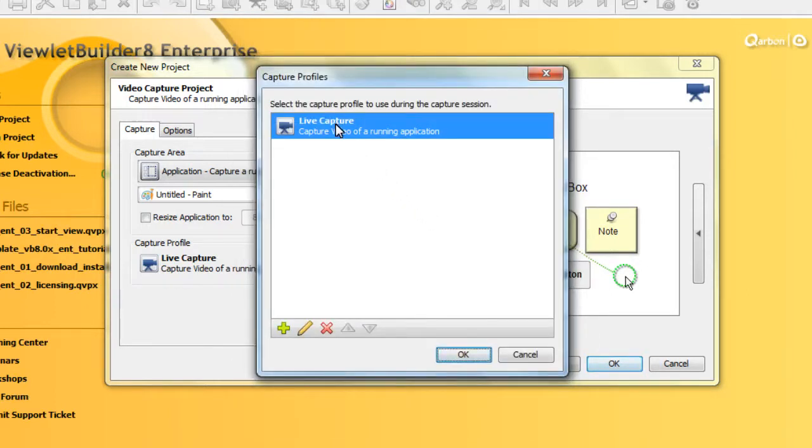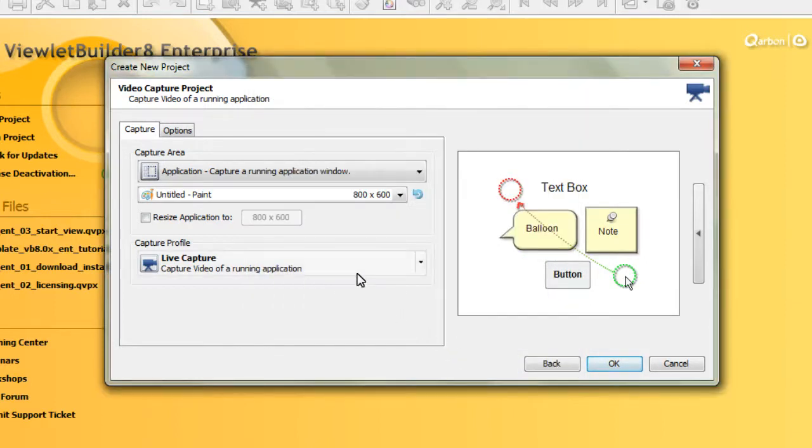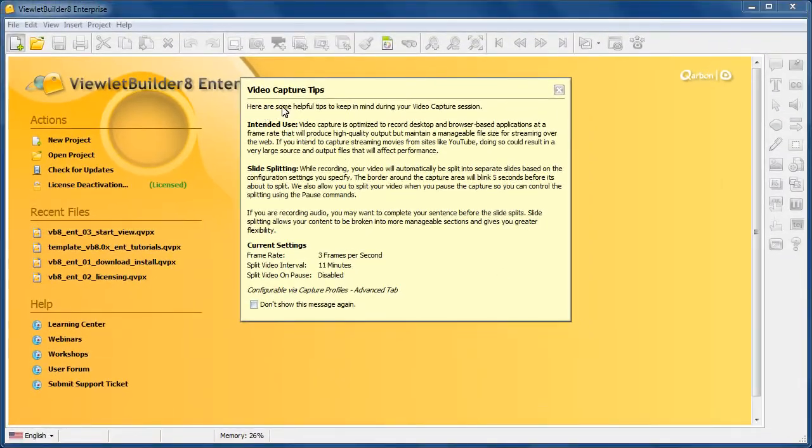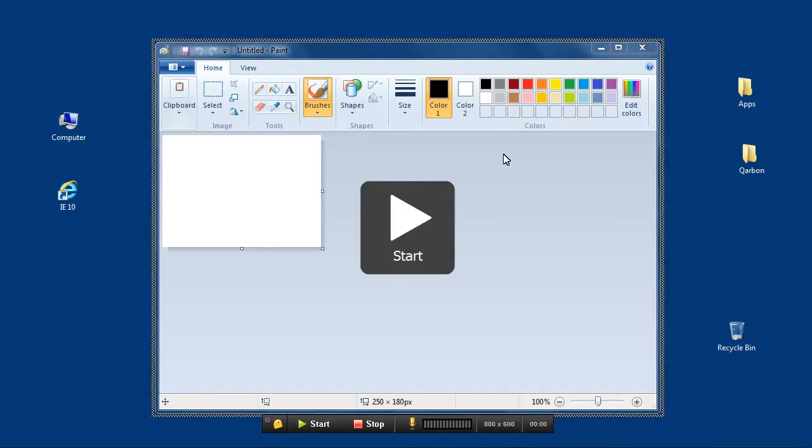Have the capture profile you're going to use. Again, there's only one here, but choose it, click OK, and we're ready to go. So let's click OK, and you'll see an information or a tip window come up. You can read through this. You can opt not to show this again, or you can opt to have it shown every time. It's up to you. Once you close this window, you're ready to go ahead and start your capture session.